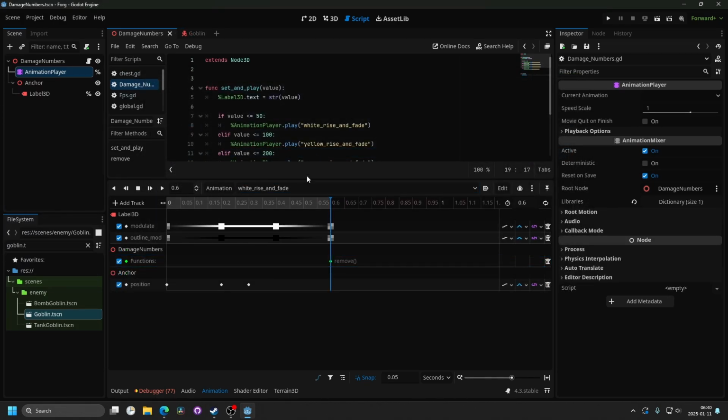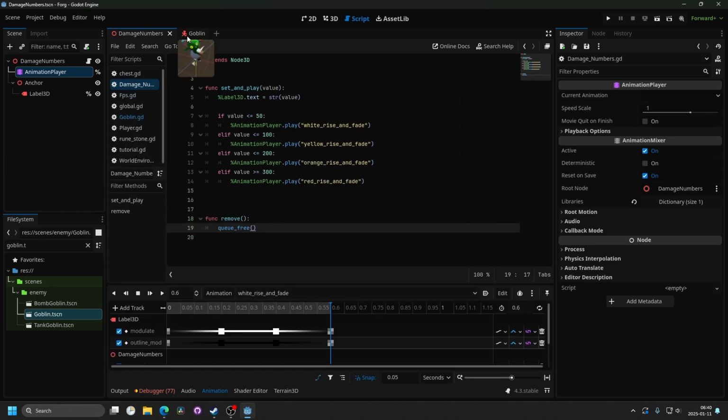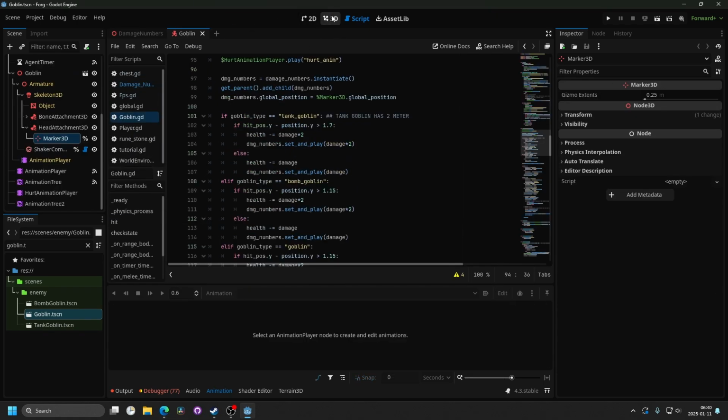I want to save that, and let's go to the goblin scene in here. Let's go to the 3D view.